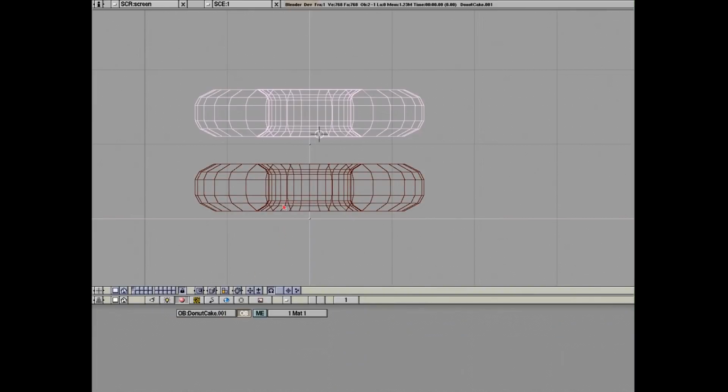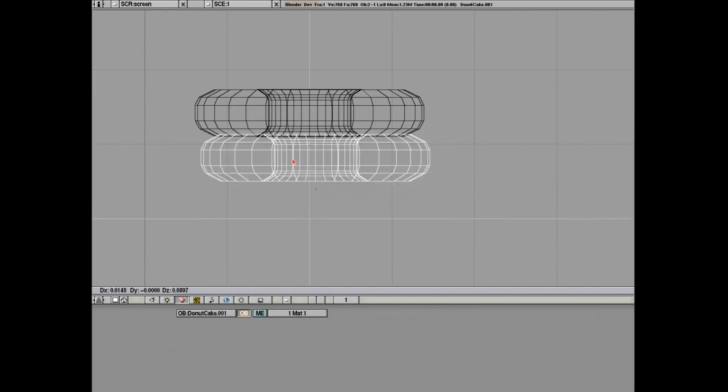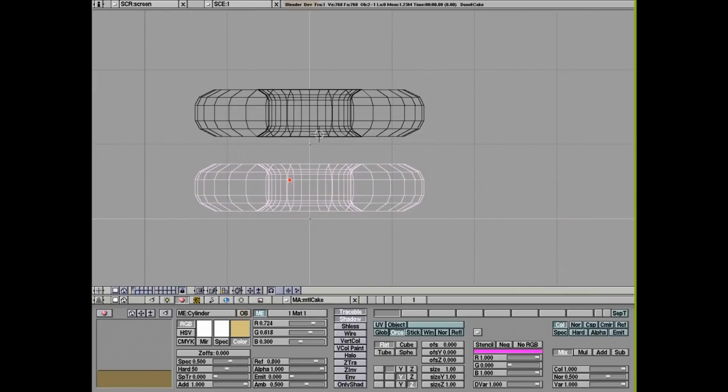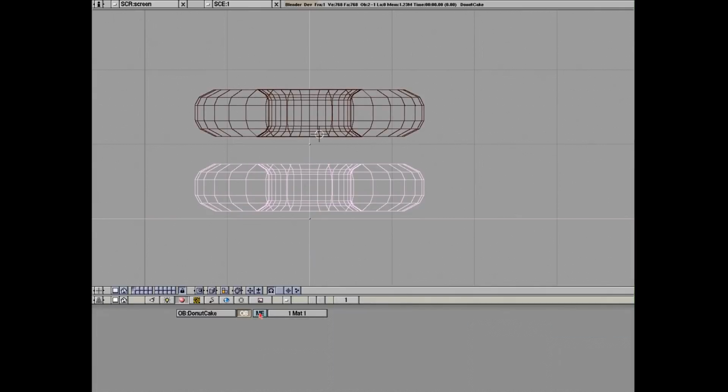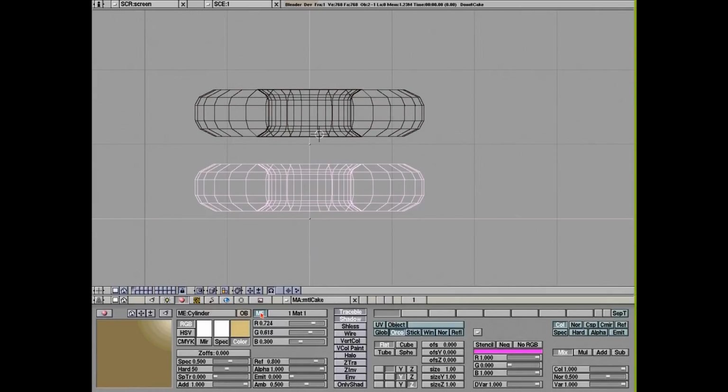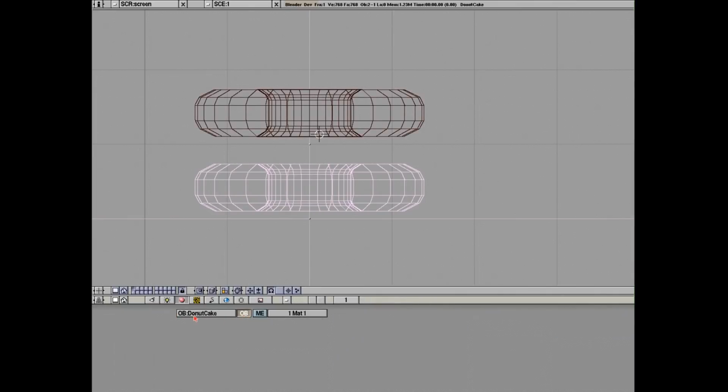But why does this one say 01? Did I somehow... Whoops. But that's the object, not the mesh. What I want is... Oh, I'm so confused. Oh, I see. So when I have this one, this says ME cylinder. But when I do this one, it says OB donut.